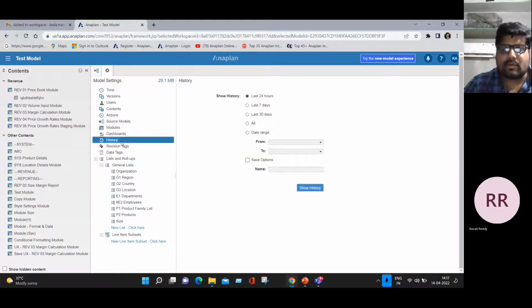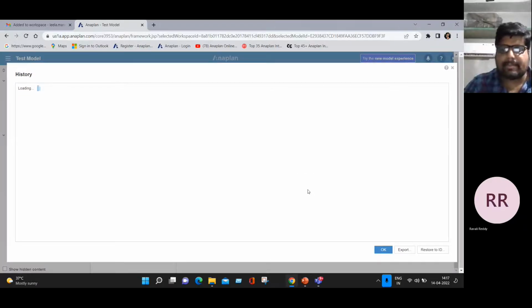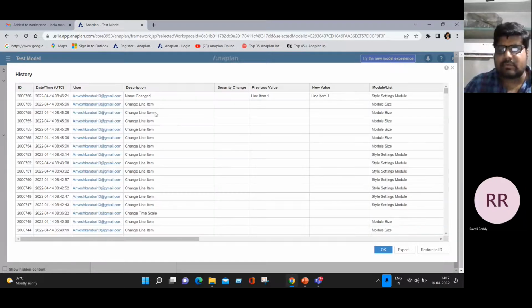Select the history tab from the model settings tab, select one of the options from the show history, and click show history. This will show the history of the module, what changes were made to this model in the last 7 days, and here is the option to restore the previous state of the model or a module at a particular time.